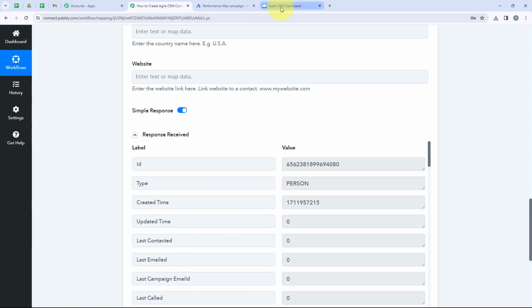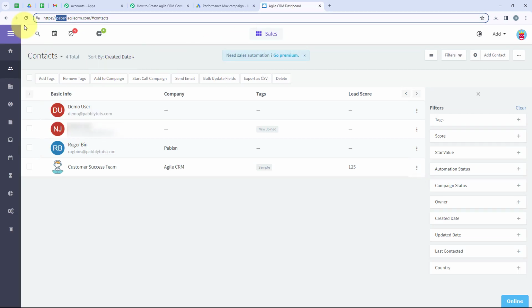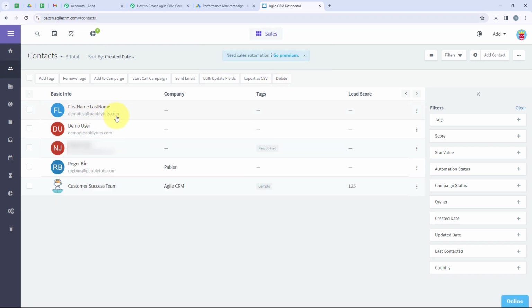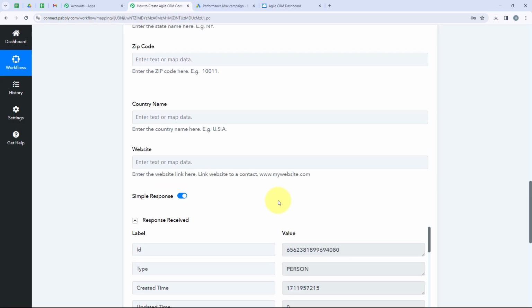So we are going to open our Agile CRM dashboard, refresh the page. And yes, you can see here's the response, first name, last name with the dummy email and the dummy phone number. This means that our automation and our workflow is successful.